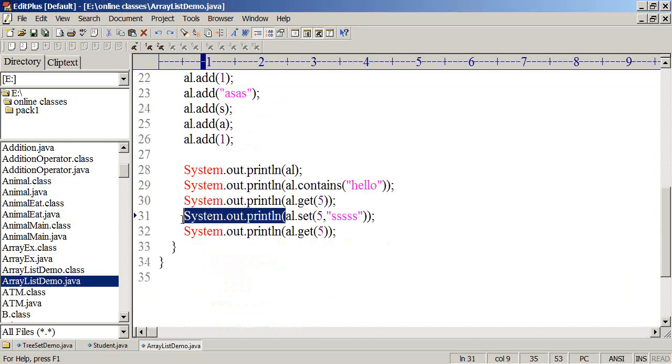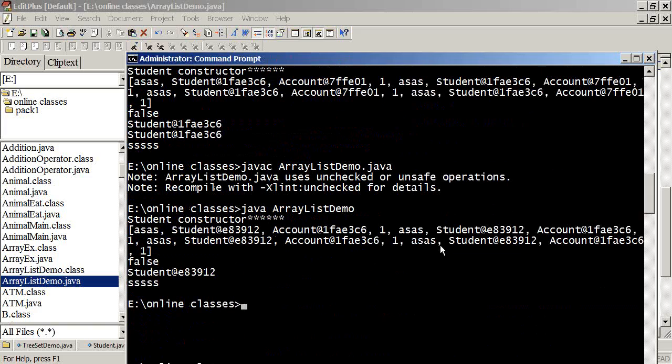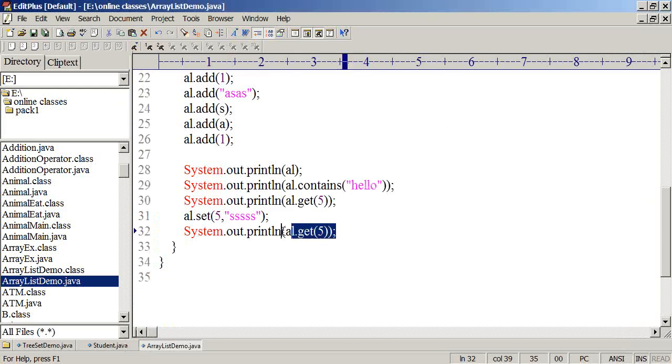And I am setting it. Not required actually, printing it, but it prints also. I am setting means what? In the 5th index I am replacing a student with what? S, right? Now what is it going to do here? False, there is no hello. In the 5th index I have a student, then I just replaced it with a string called SSS. After replacing, I am trying to get it.